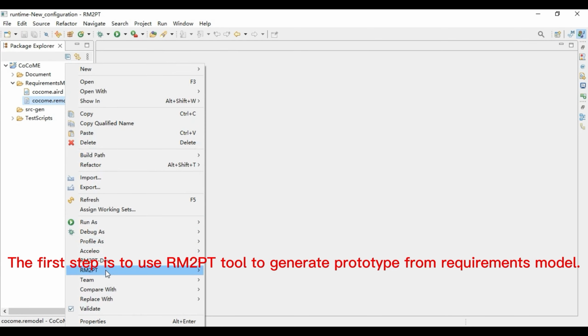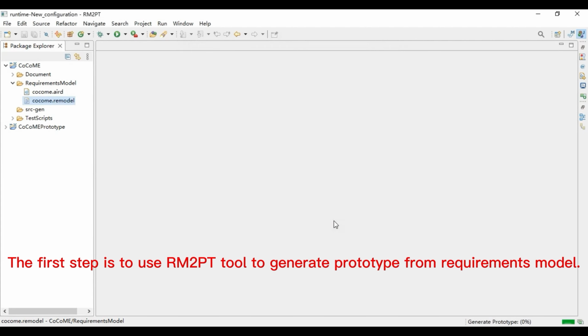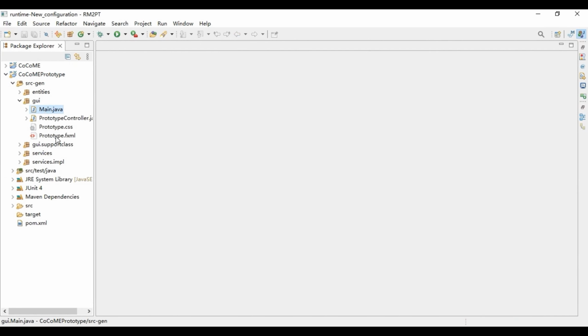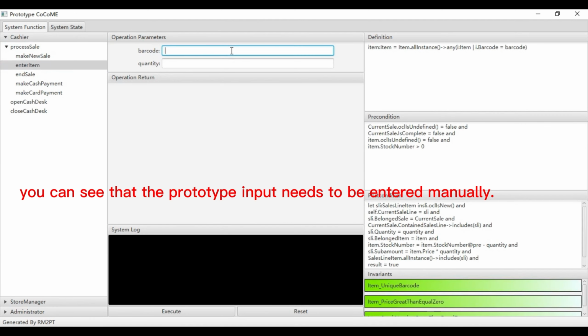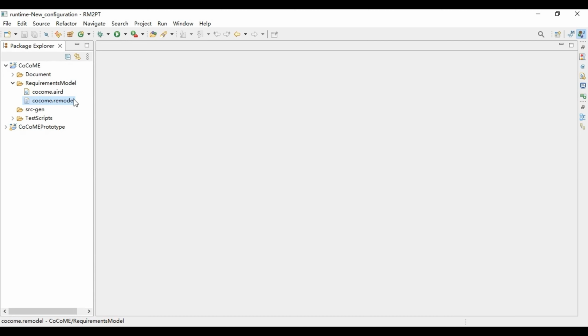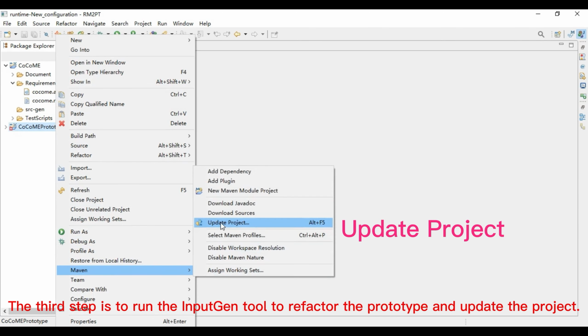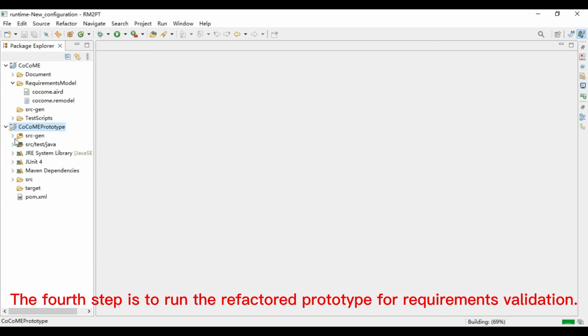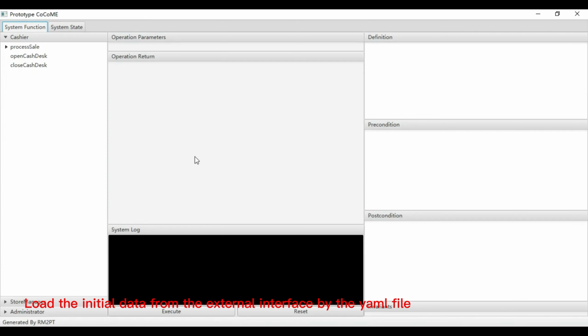Now, we use the COCOME model to demonstrate the function of InputGen. First, we use the RM2PT tool to generate a prototype from the COCOME requirements model. Second, run the prototype. You can see that the prototype input needs to be entered manually by the user. The third step is to run the InputGen tool to refactor the prototype and update the project. The fourth step is to run the refactored prototype for requirements validation.